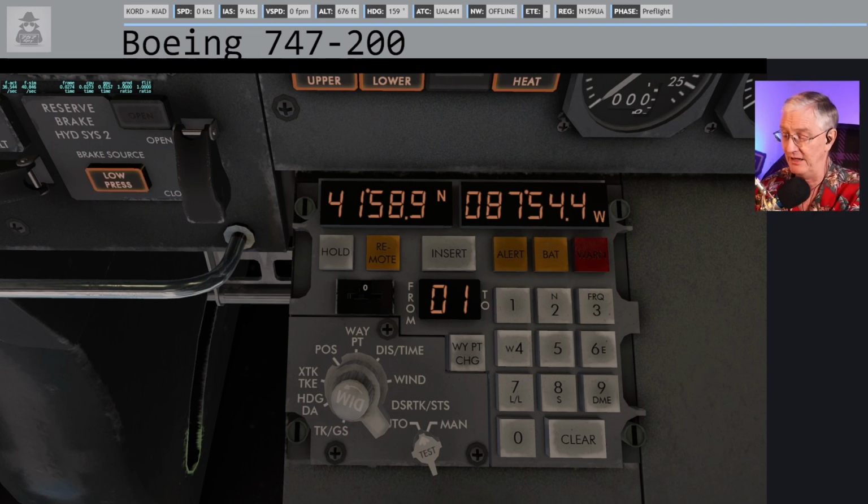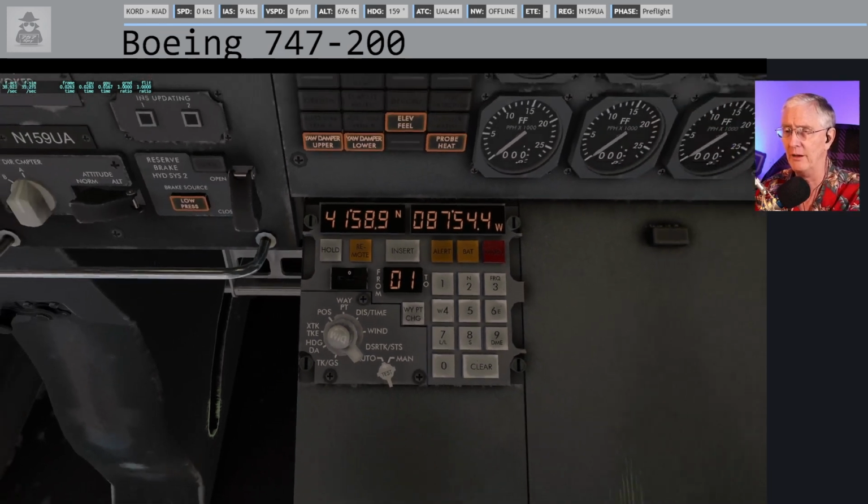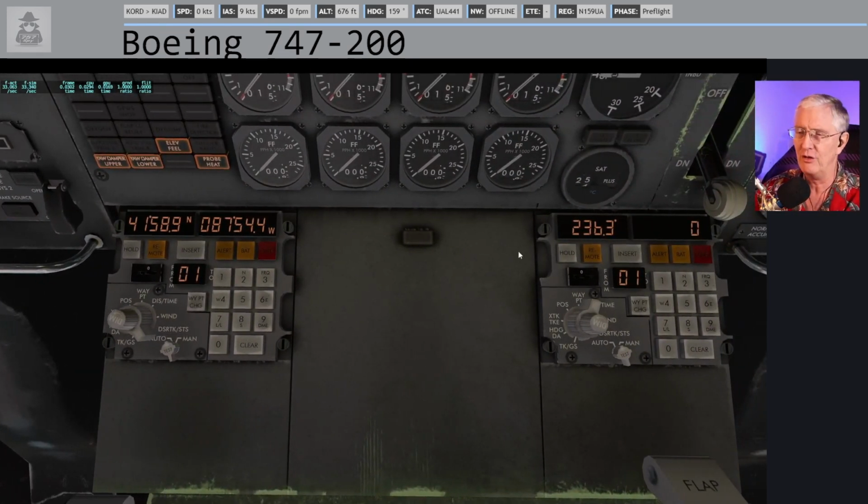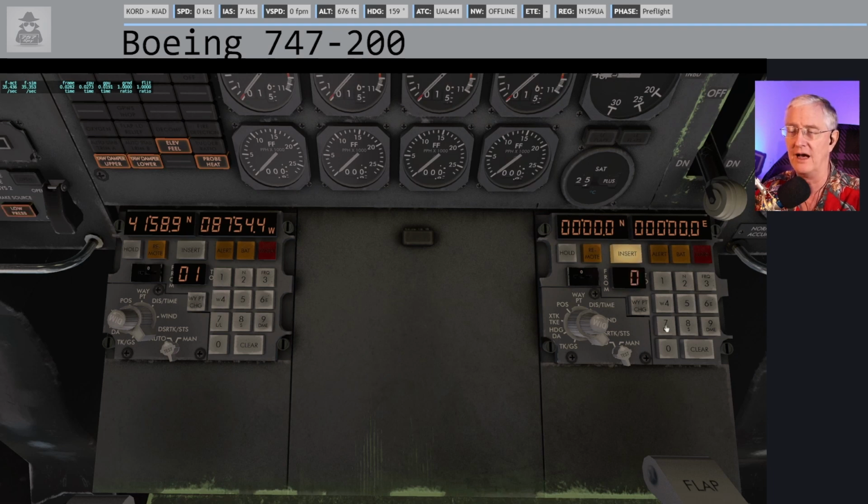Now, we're not done, I'm afraid. So after this, we're going to go ahead and zoom out a little bit and slide over here, because now we got to do the first officer's. So big switch over to position, north, and read off this one, 41589. Insert. And then we're going to do west, 87544. And I'm also taking a look at these as I enter these in. Okay, we're good to go there.